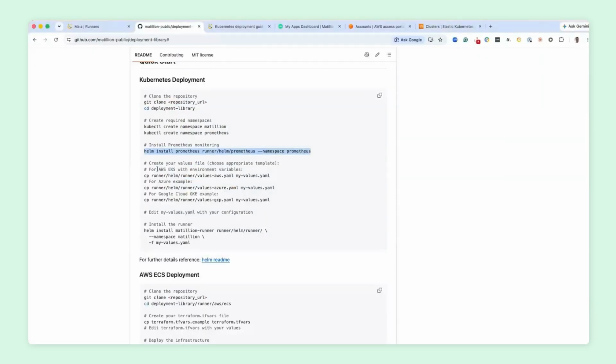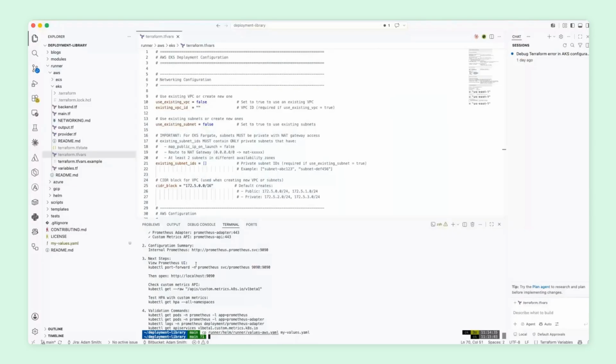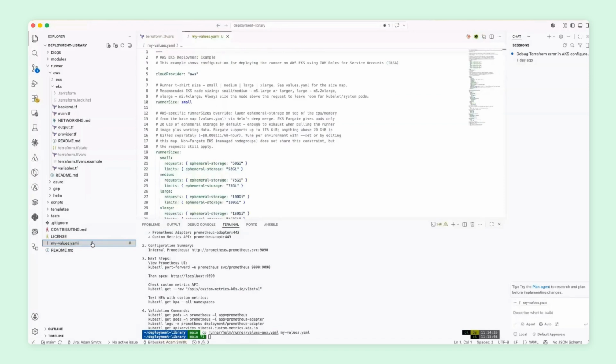We're doing an AWS EKS deployment, so this is the examples YAML file we need to copy. We see on the left-hand side we've now created a my-files YAML file. You'll notice this will be slightly different from if you've done an Azure or GCP deployment. We've got example files for all the different types of deployments you can do with a hybrid runner.